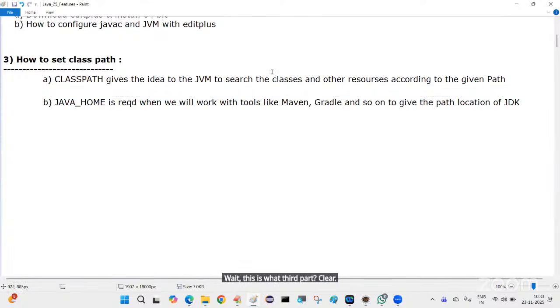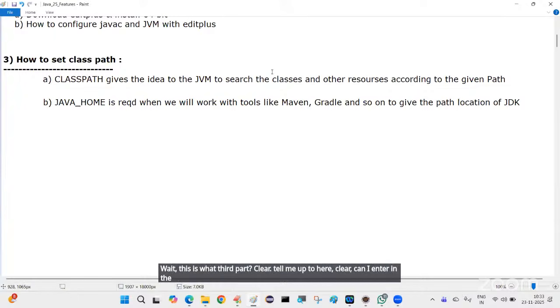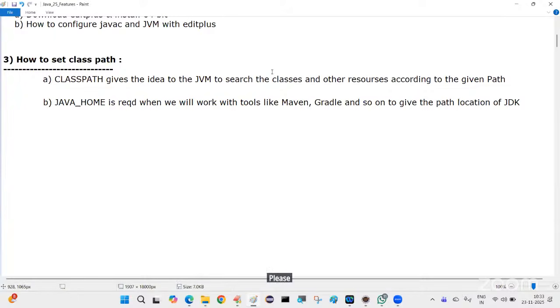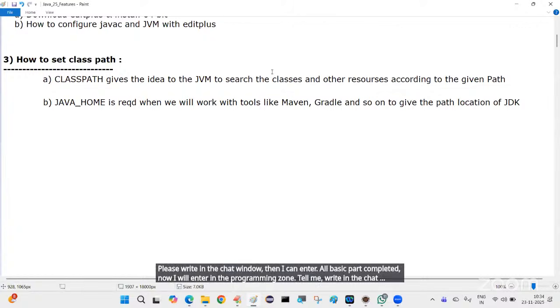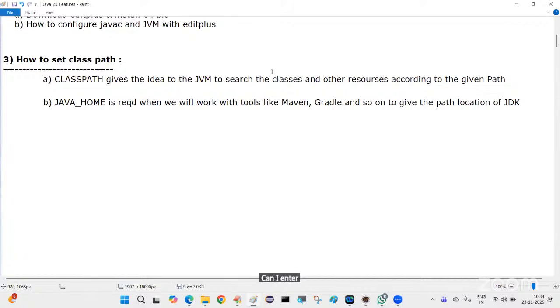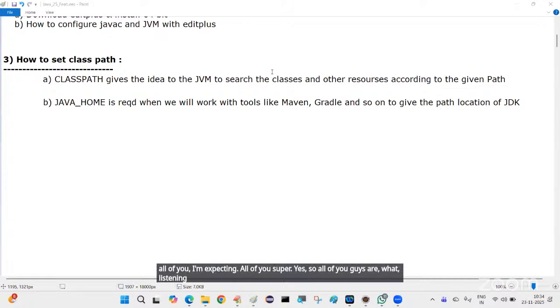Tell me, up to here clear? Can I enter the programming zone now? Please write in the chat window, then I can enter. All the basic part is completed. Now I will enter the programming zone. Tell me, can I enter? All of you, I'm expecting all of you. Super. Yes, all of you are listening and giving the answer. Very nice, excellent.